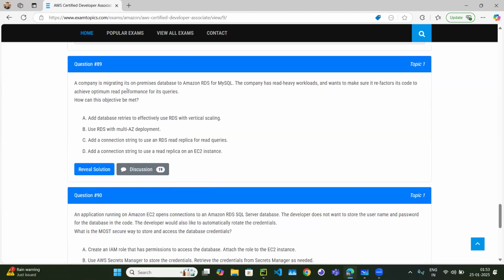Question number 89. A company is migrating its on-premises data to RDS for MySQL. The company has a read heavy workload and wants to make sure it refactors its code to achieve optimum read performance. So RDS is running. The application wants to read data from RDS. It's a read heavy workload. So what should you do?